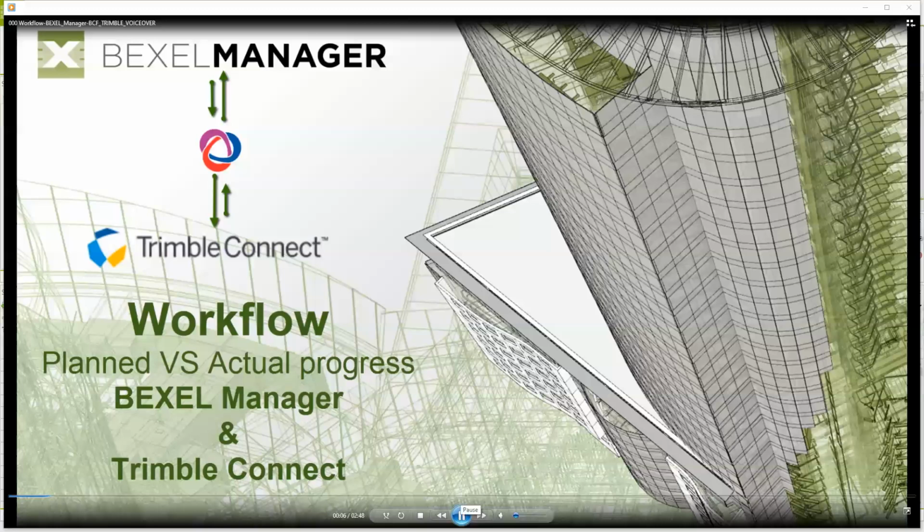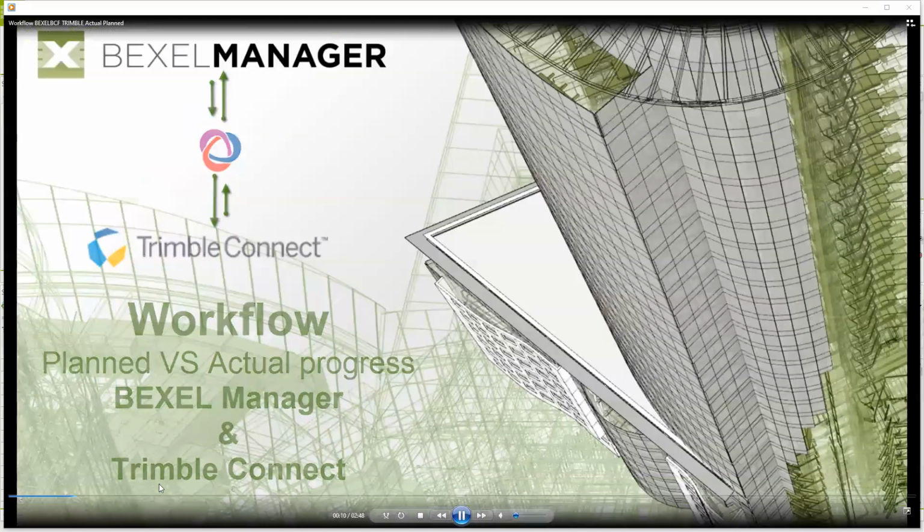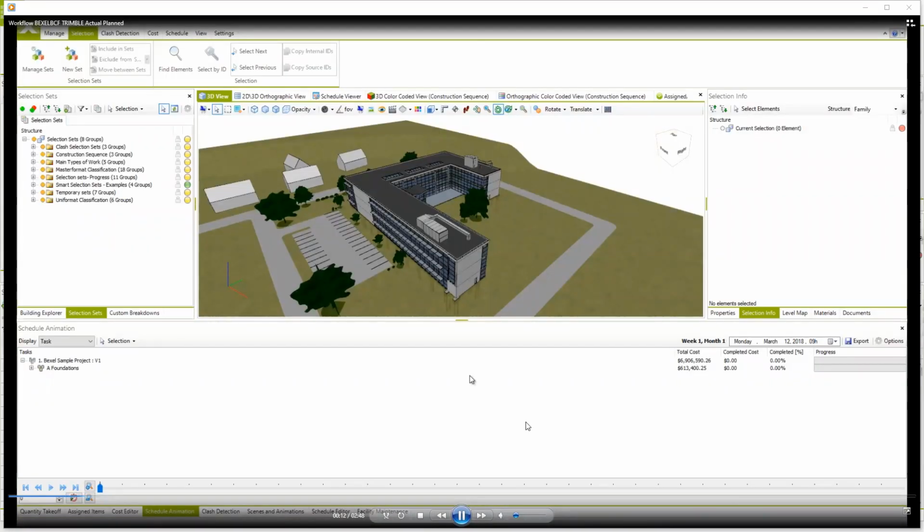So this brief video explains the workflow of the connection with Trimble Connect. So what you usually do, or what is the common workflow? Once you have created your schedule, you will usually create your look-ahead plans. So let me just check. I had issues with the video.